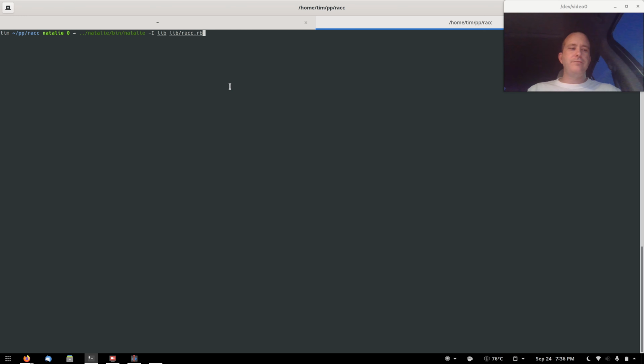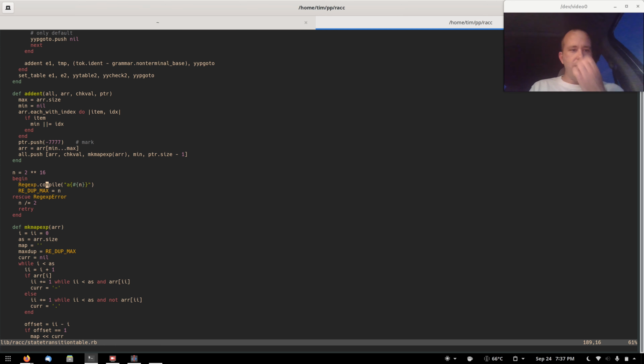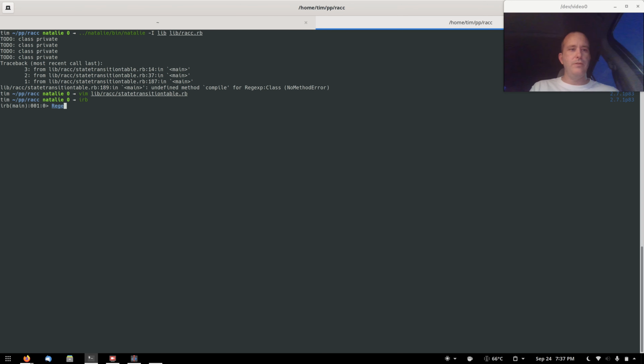Regexp.compile takes a string and returns a regex. So if I do Regexp.compile with something like ti.m plus, I get the regular expression back. Probably won't be too hard, but let's just give it a shot. Regex test.